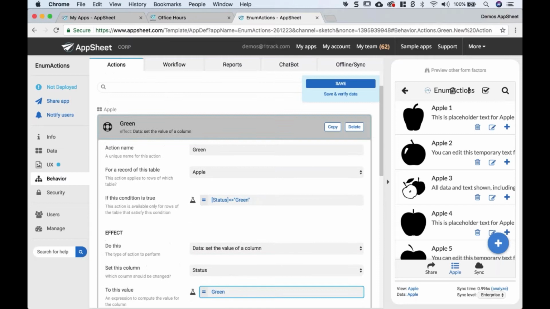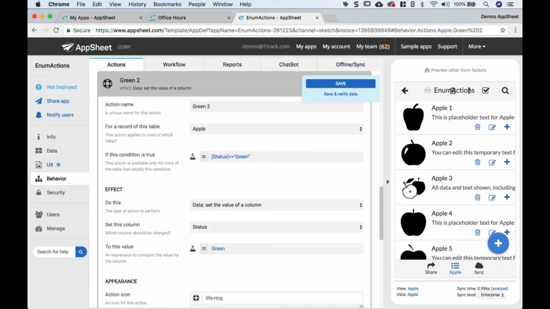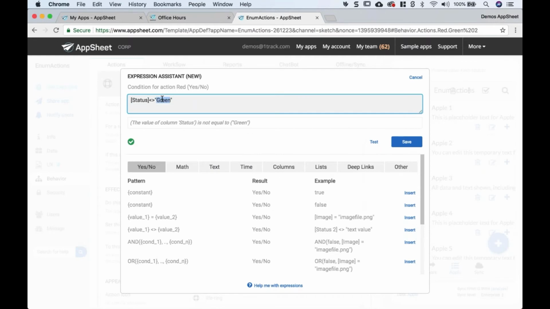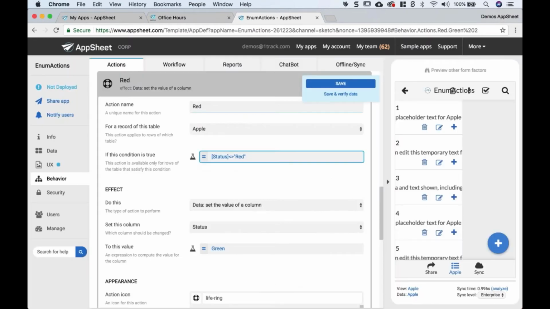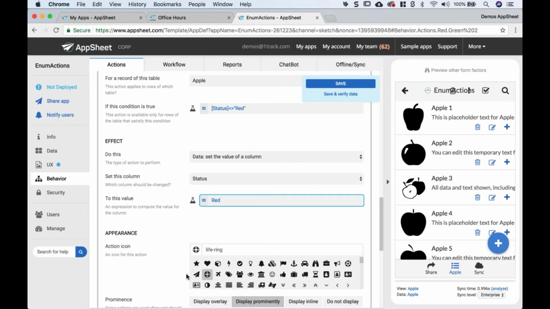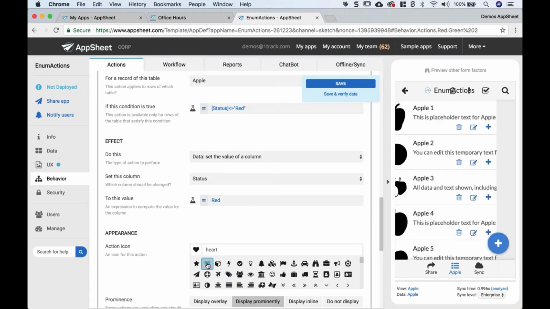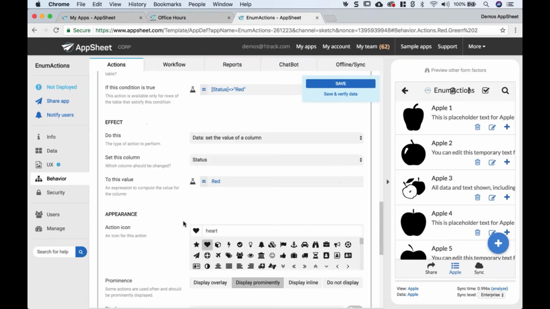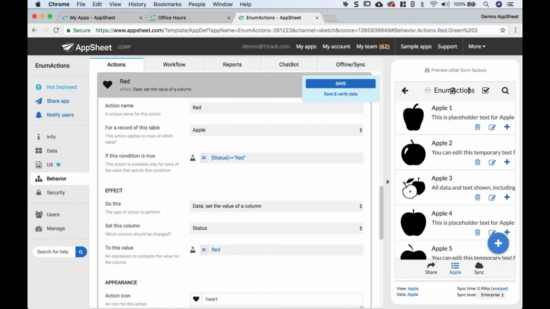And then I think we can copy this one and just change very quickly to the red thing, right? So green 2 is actually going to be called red. I just clicked on copy. I'm going to change the formula from green to red, right? And I'm going to change to red. And we're going to change the icon to, well, a heart tends to be red, so let's put a little heart. Does this sound reasonable? Yes, I think it does. So that's the other option. So we want to change the status via action, not via dropdown.